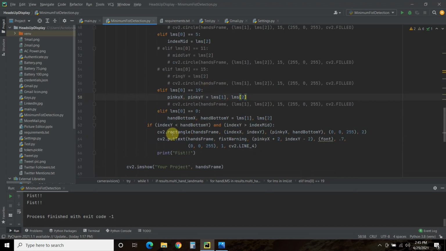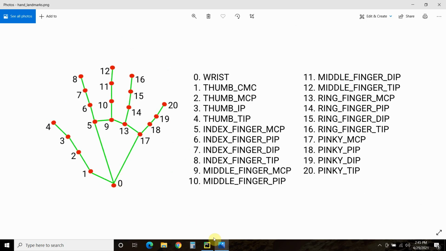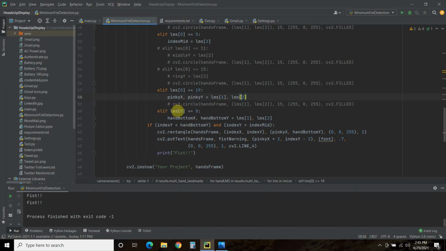Okay, so this is where the math is, and then I did the hand bottom right here, which is 0. So I got the X and Y. If the landmark ID equals 0, we're going to take the X and Y and assign it those X and Y coordinates. Now what this code is doing: index Y is greater than the hand bottom Y, and the index Y is less than the index mid.